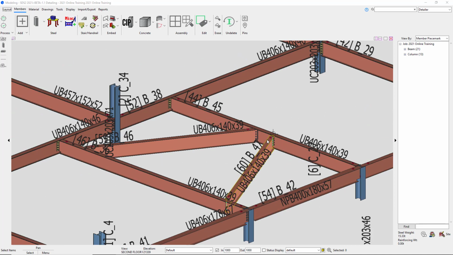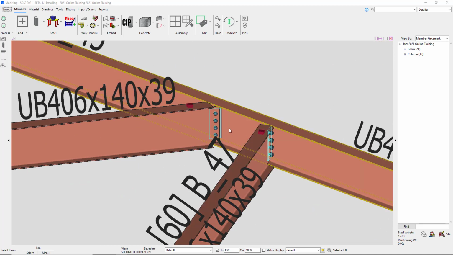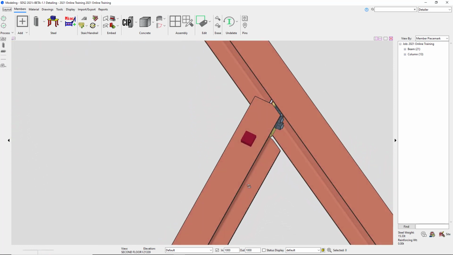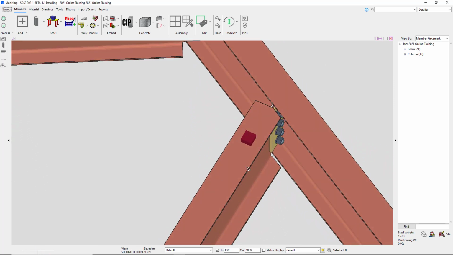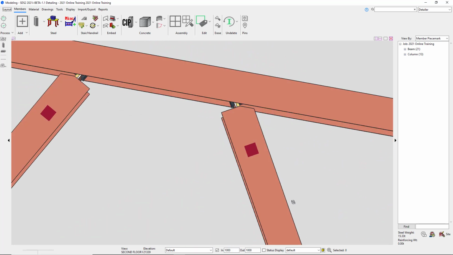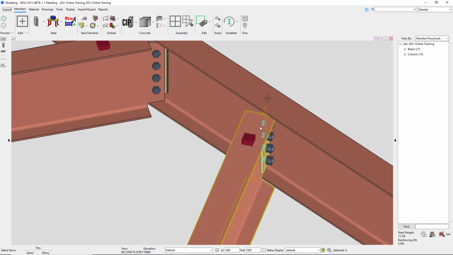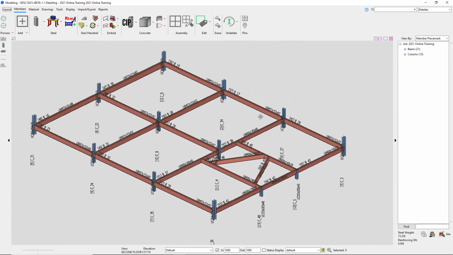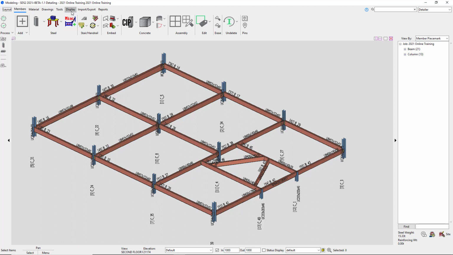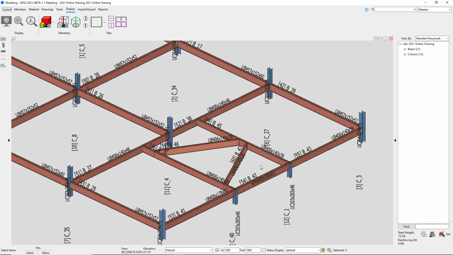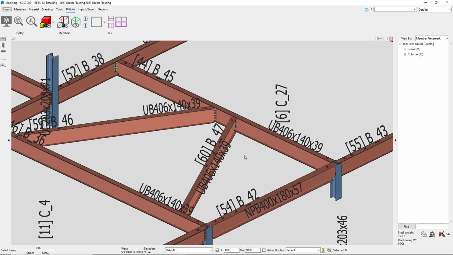So if we zoom into the beams that we just added here, we can see that it did make those connections for us, and it did clip the ends of those beams automatically. Another thing we can take a look at here is if we come back to our display page, right now we have all of those as solid opaque. And we have a couple different options here.